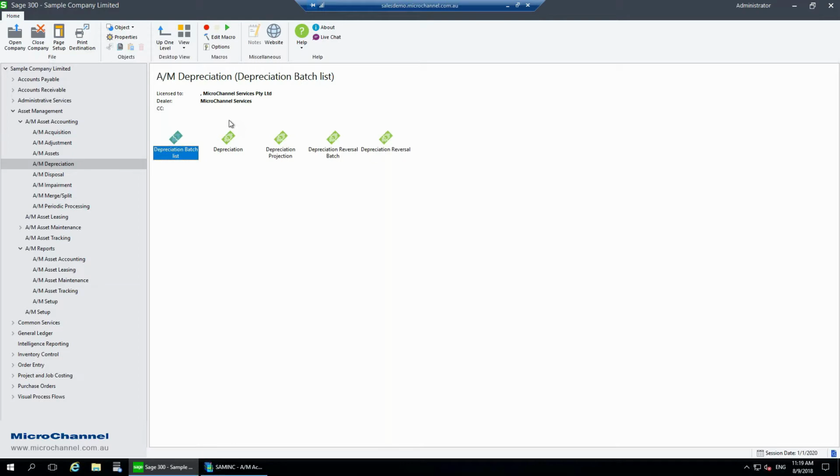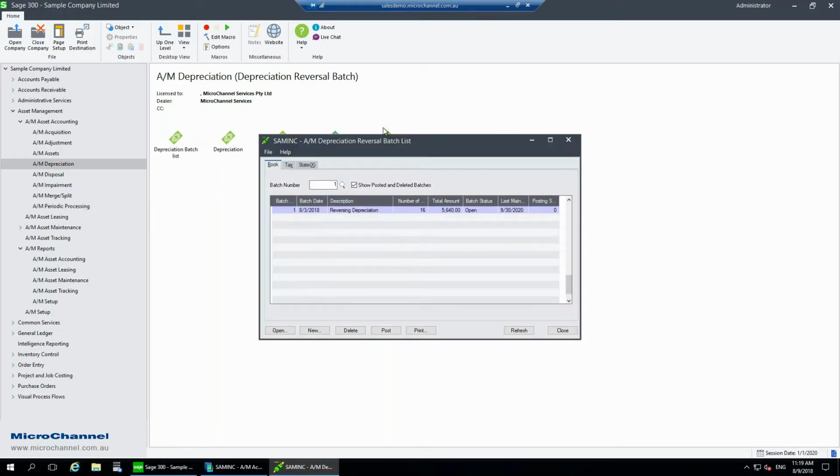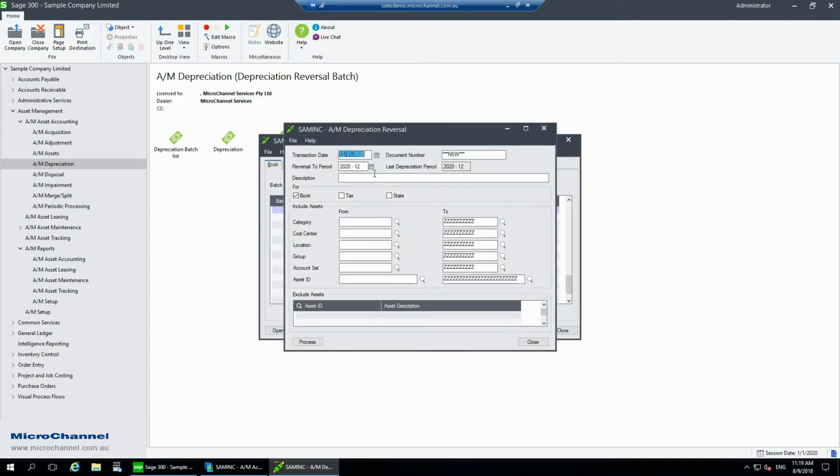But you also have the ability to reverse depreciation. Often, auditors go to clients or end users and say, right, you can accelerate the depreciation of that asset, or that asset should have been depreciated over a shorter period of time. And what you need to do is back out that depreciation, change the value that you wish to depreciate that asset at, and reprocess it. And what the depreciation reversal allows you to do is just that, back out the depreciation for a particular asset, a range of assets, or your entire asset register. And you can specify the reversal period that you want to go back to.